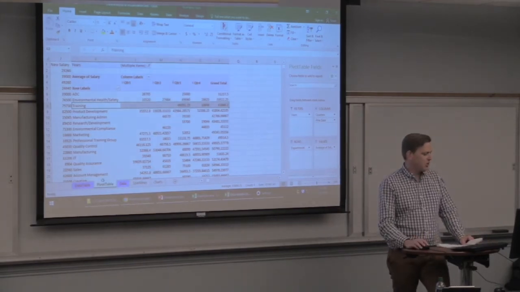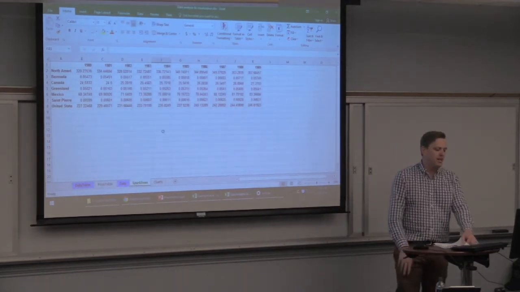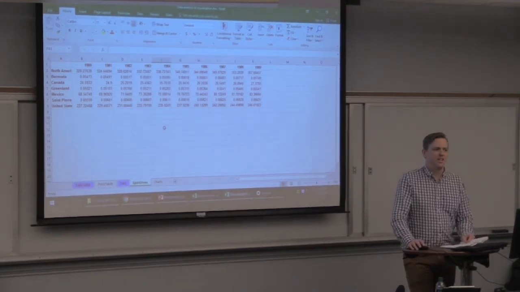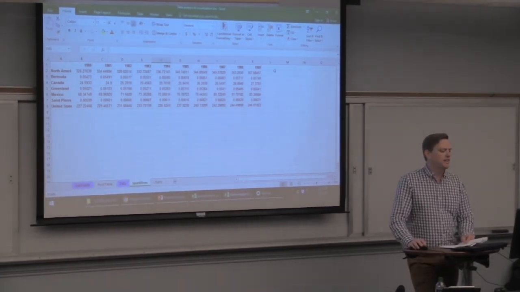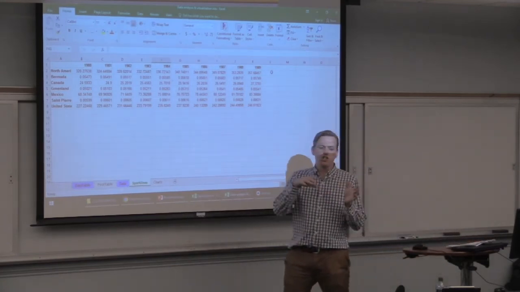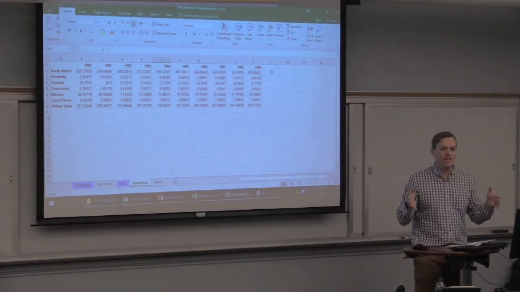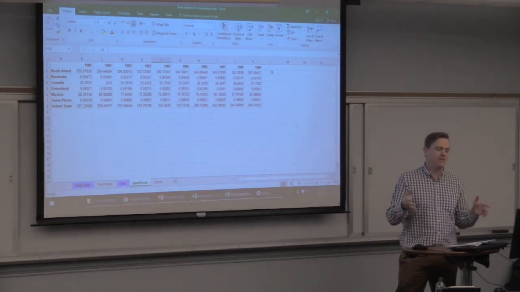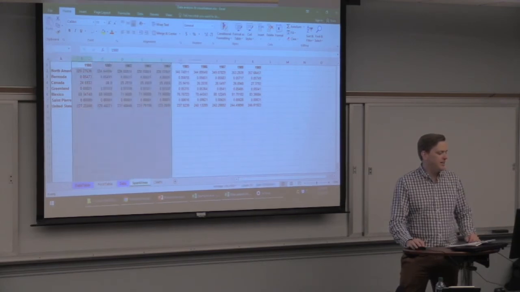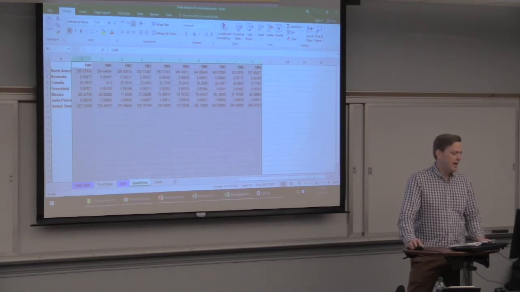Let's talk about charts. First chart I want to talk about is a sparkline. Has anybody done a sparkline before? No? So a sparkline will create a little tiny line chart in a cell for you based on a range of cells that you give it. In this case, we're going to highlight the range for which we want to create a sparkline.